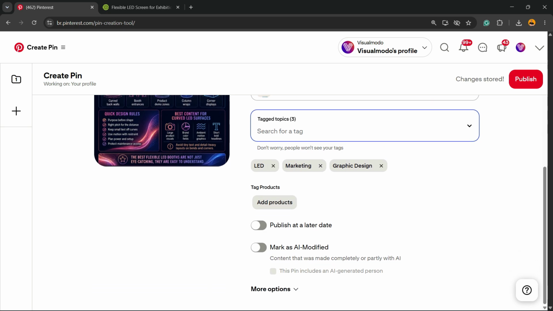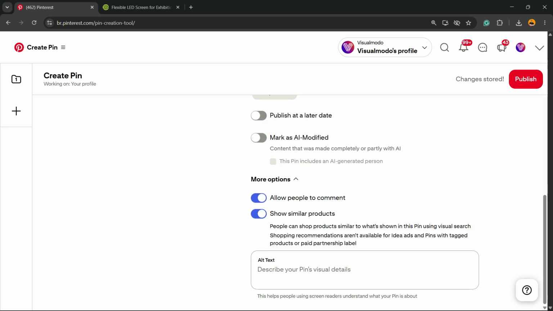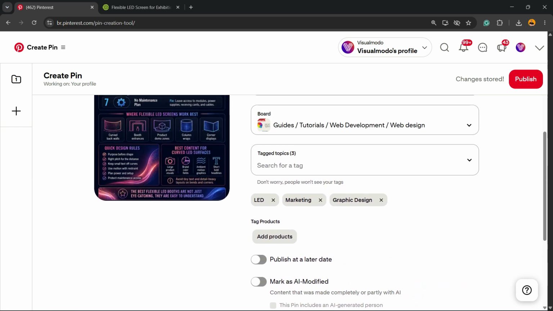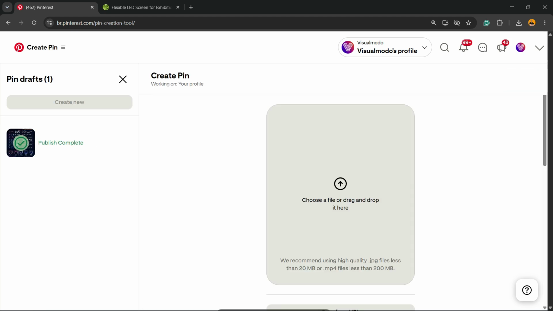Just like this. You can add some products in the case you want to tag some product. You can publish at a later date. You can use AI modified mark or not. There is some more options. Show similar product. Allow people to comment and enter some alt text for this pin, okay? After this made, hit the publish button and you are good to go.